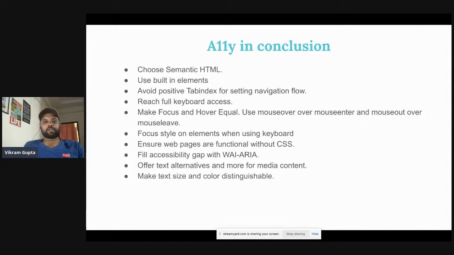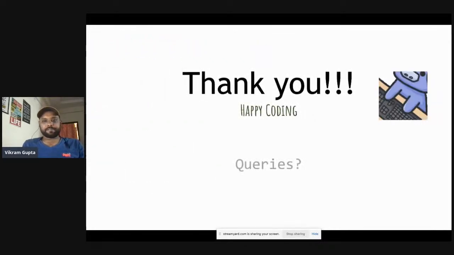The other 2%, if we are not able to do using this, we can use the testing tools which we have provided, and that will help you achieve as much as possible. Yeah, that's it. Any questions?